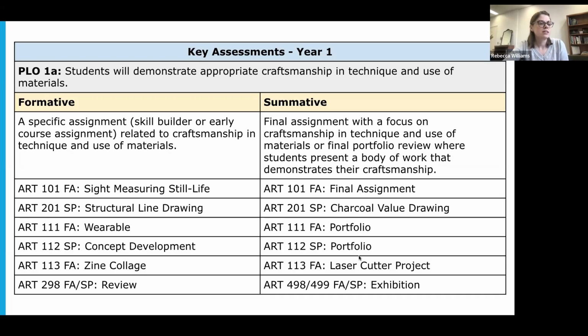And you can see each of our different classes, the professors worked together, if multiple people taught the same class, to choose the formative and summative assessment that was common across all sections that they wanted to evaluate.